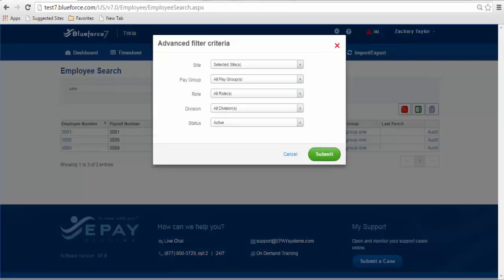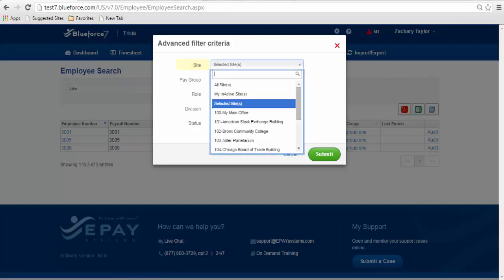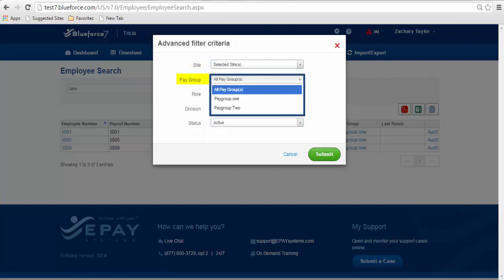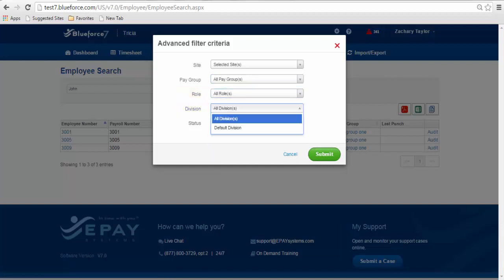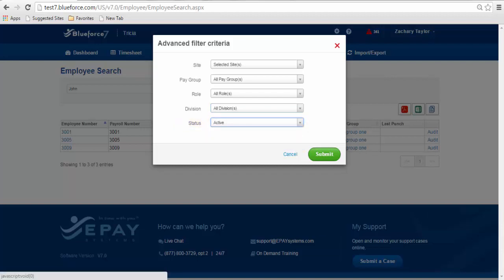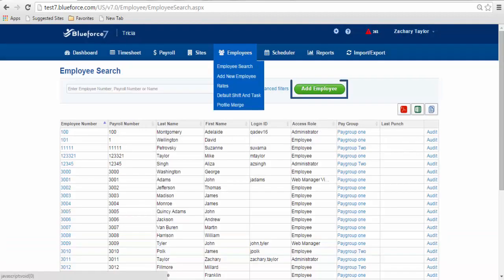You may also choose to use the advanced filters to narrow down your search. Click on Advanced Filters. You have options to narrow down your search using site, pay group, role, or division. You may also toggle between active and inactive employees from here. Click on Submit. To add a new employee, click on Add Employee or select Add New Employee from the drop-down.